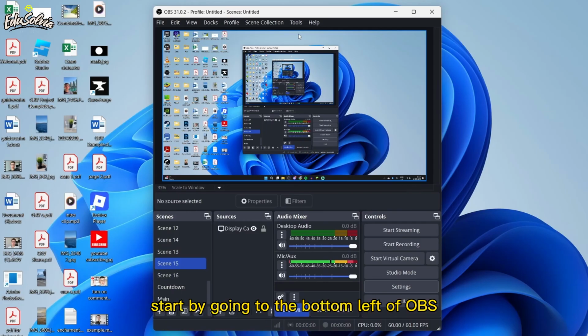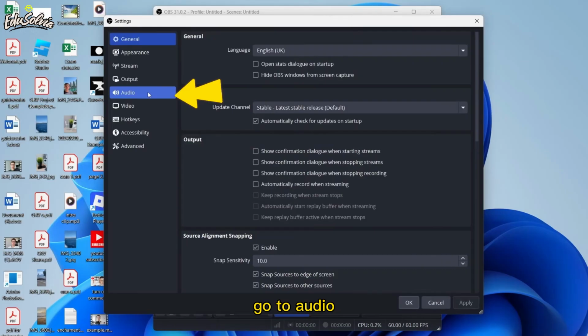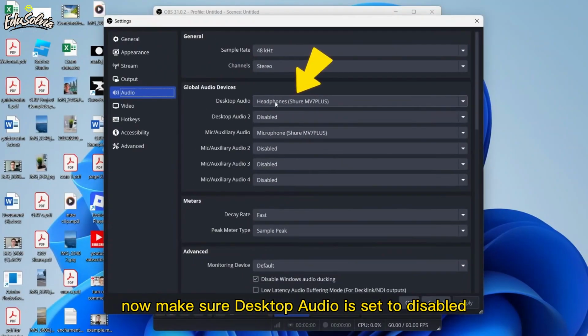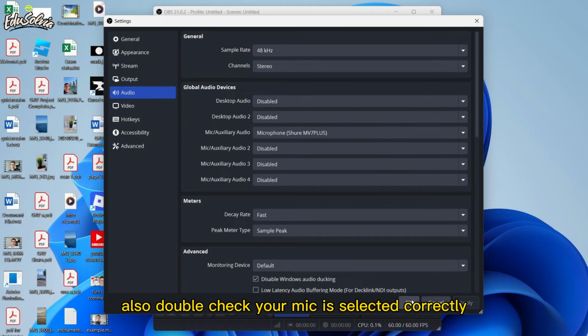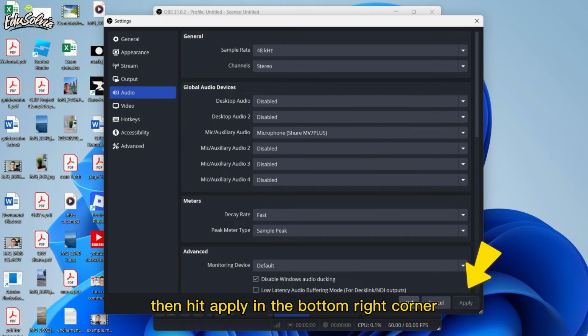Start by going to the bottom left of OBS and clicking Settings. From the sidebar, go to Audio. Now, make sure desktop audio is set to disabled. Also, double-check your mic is selected correctly. Then hit Apply in the bottom right corner.